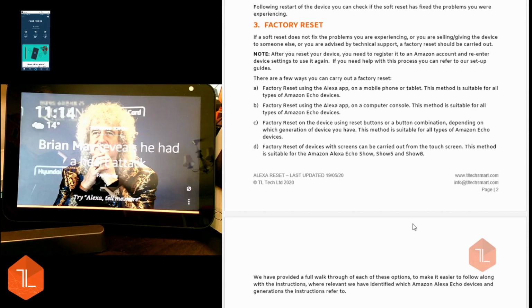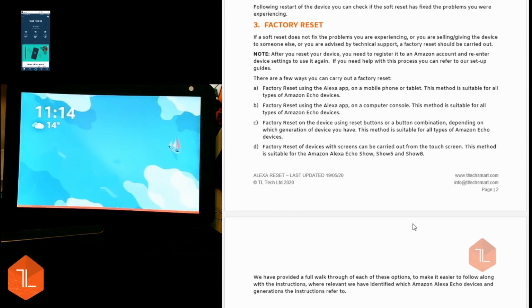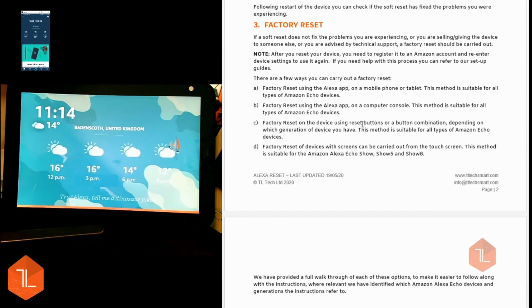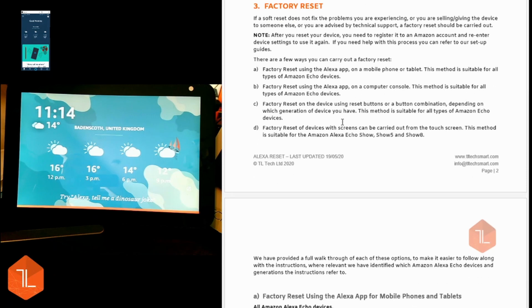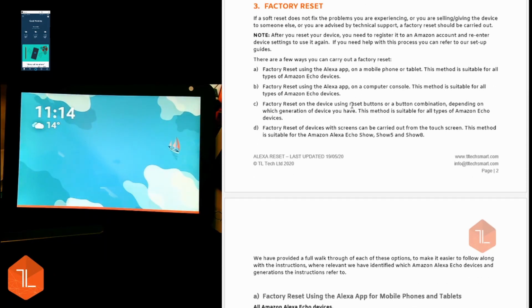In order to carry out a factory reset, I will note that you will have to register your device and input all your settings again. There are a few ways you can carry out a factory reset. You can use the app on a mobile phone or tablet, and that works for all types of Echo devices. You can reset using the Alexa app on a computer or Alexa console, and this method is suitable for all Echo devices.